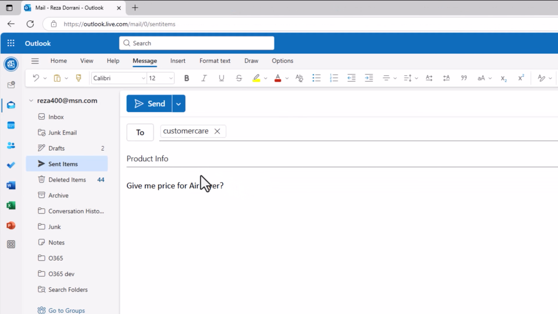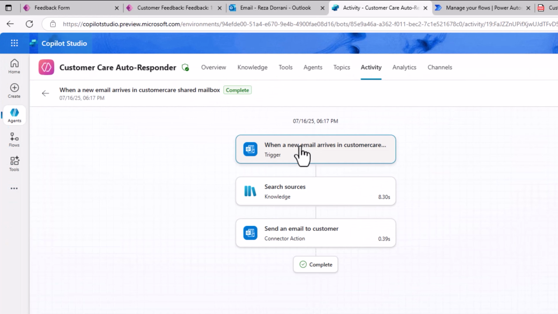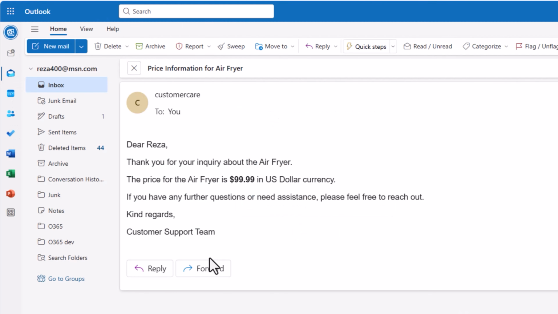And notice here I'm asking a query. Give me price for air fryer. This is not a complaint. The agent has triggered. You can see 2 steps executed. It did not execute the add feedback action. Gen orchestration power. And here is the response back to the user with the price of that product.